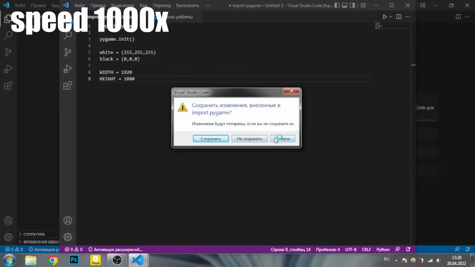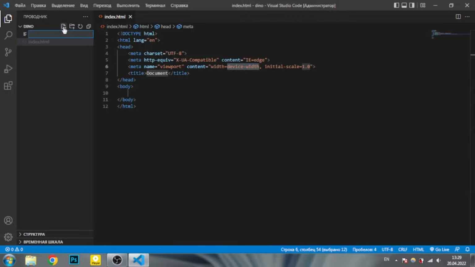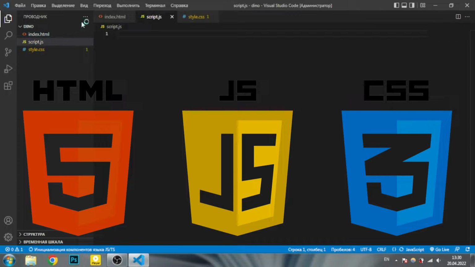So let's get started. Firstly, of course, you should make your basic setup: create a folder, an index.html and a style.css. I will speed up this part a little bit. And of course, create a script.js for our game, and don't forget to link the CSS and JS to our HTML.